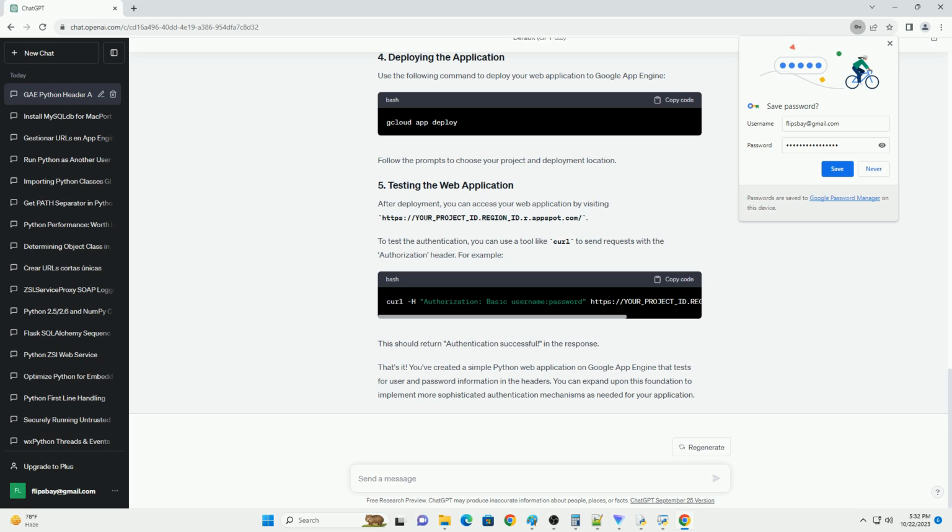For example, this should return authentication successful in the response. That's it. You've created a simple Python web application on Google App Engine that tests for user and password information in the headers. You can expand upon this foundation to implement more sophisticated authentication mechanisms as needed for your application.